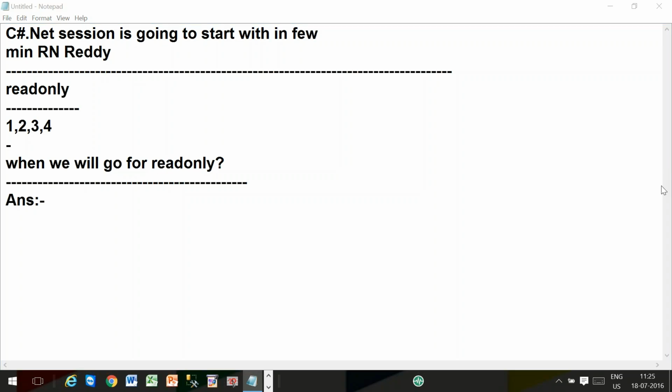Vinil, tell me, for example, in the employee class, employee number and employee name should be created for every object, every employee, but the value will be different and the value will never change. Then we can go with what? Read only. In the student class, Vasundhara, tell me the read only fields: student ID and student name. Okay, that is the story about a concept called read only.